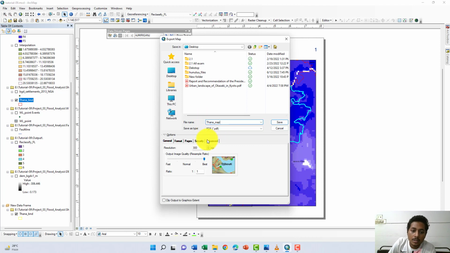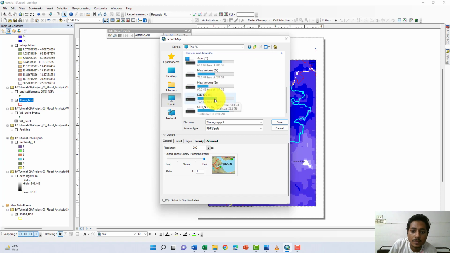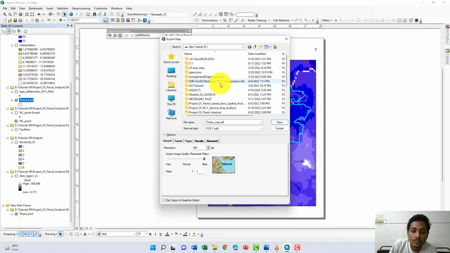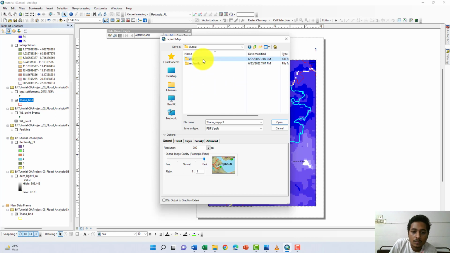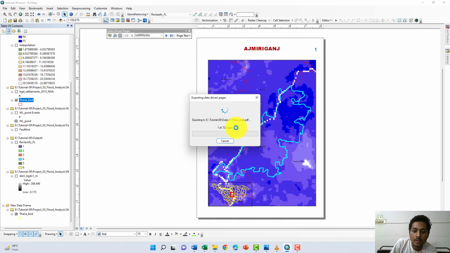Now if you see carefully, if you export this map, this will only export one map. To export all the maps, we'll go to the format, we'll go to the page and select all 72 maps, and in general we'll select the resolution as 300. The resolution must be at least 300. Now if we save, we'll select our location. I will select my location here in output and open, and our 72 maps will be exporting one by one.